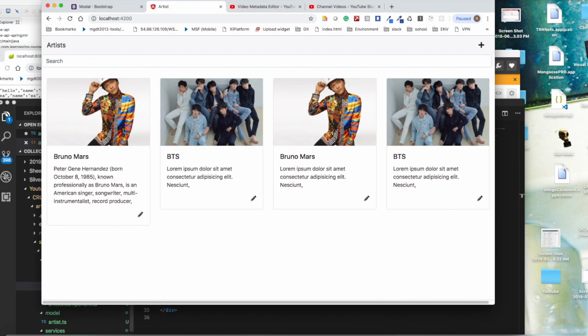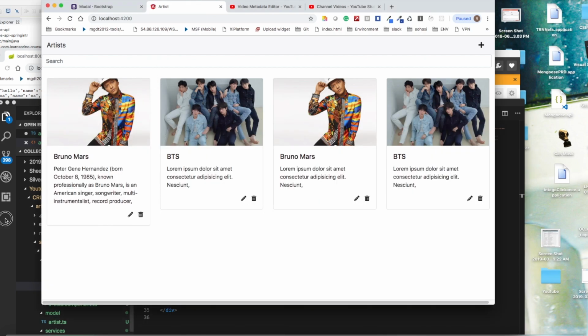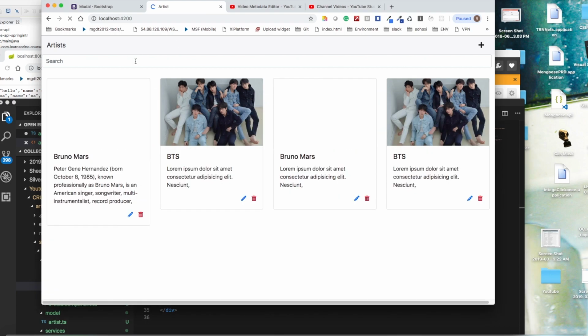Nice. And the reason I can see the trash is because I misspelled it here. Good. So I will put some padding here on the pencil, px-3. Let's see how it looks. Okay, good. So I'm going to make this a blue color, and I'm going to make this a red color.